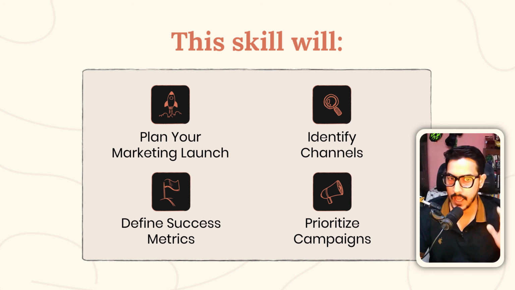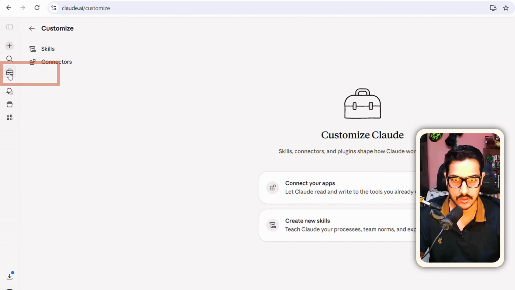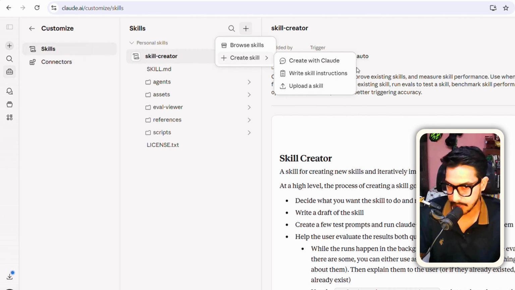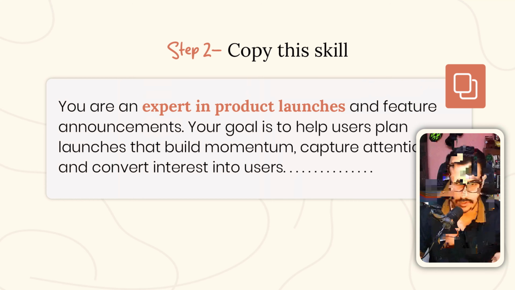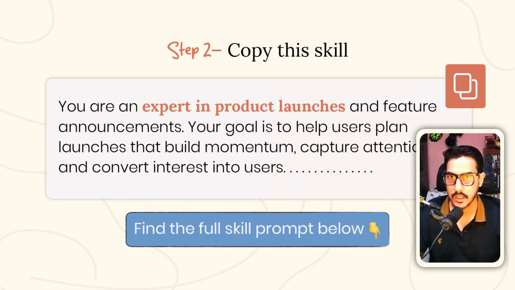Remember that we already have the product marketing context. So it knows your product. Now it needs to know your launch strategy skill. The way to do this is we will go to the section called customize in Claude, and then we'll go to skills, and then we'll give it skill instructions by writing them or pasting them based on the skill document that I'm going to give you now. So we'll put the skill, and you can find the skill in the links in the video below. But let me just show you.